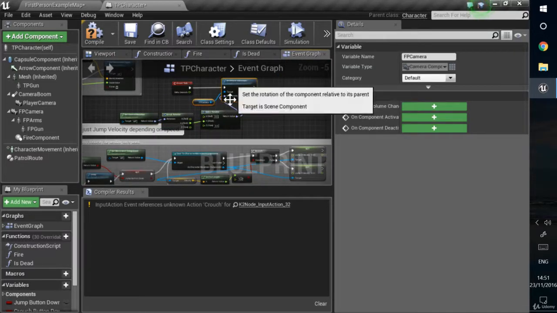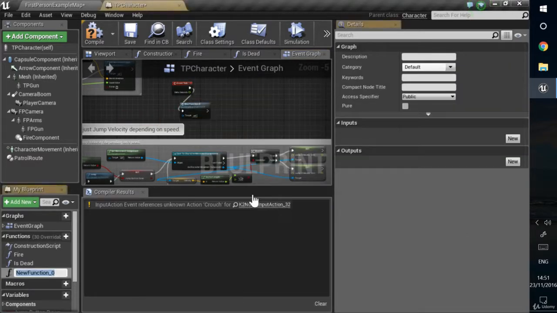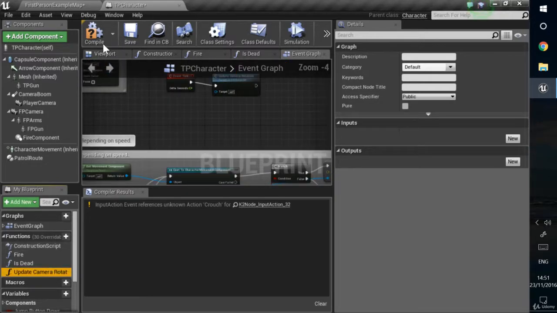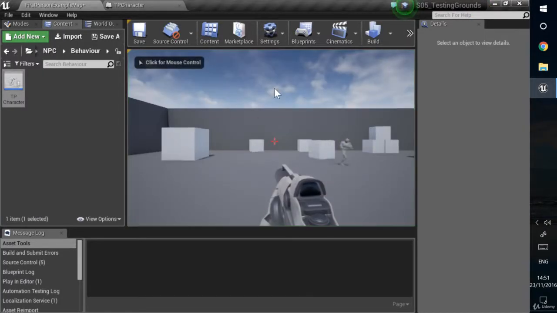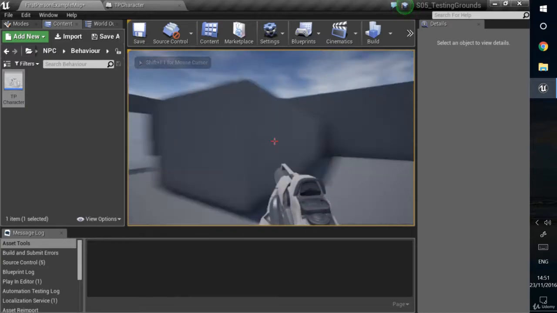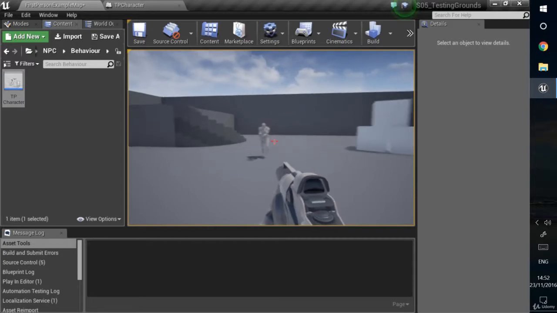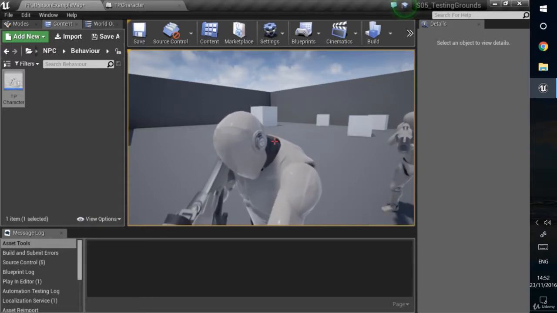And I'm going to actually select these items and turn them into a function, right click, collapse to function, and I'm going to call that function simply update camera rotation, so that it's self-documenting and keeps our event graph nice and clear. If we hit play, let's check that we can now go up and down. That's working correctly. We can also go side to side, and hopefully our AI dudes will now be aiming up and down. So it does look like they are aiming down, at least this one close to me is.